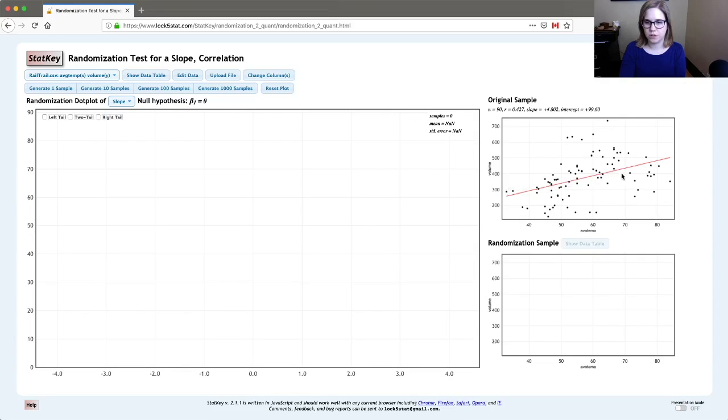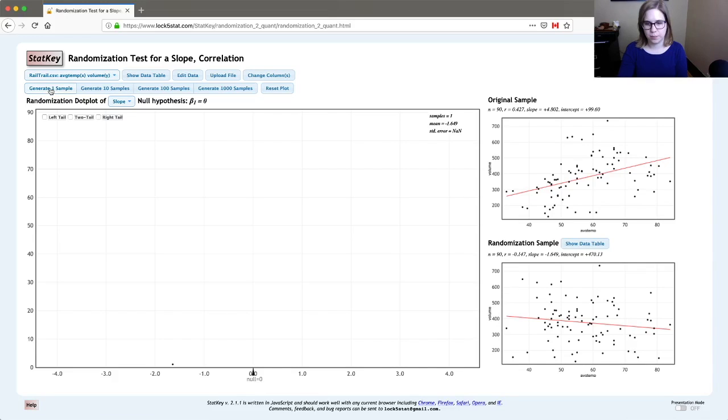So we observed a true slope of 4.8, but could that have just as easily been 0? So we're going to make the world as if the null hypothesis were true. We're going to break the relationship between average temperature and volume by mixing up the values of one of those variables. So if I click generate one sample, let's see, it looks like it left the values of average temperature the same, but it mixed up the values of volume.